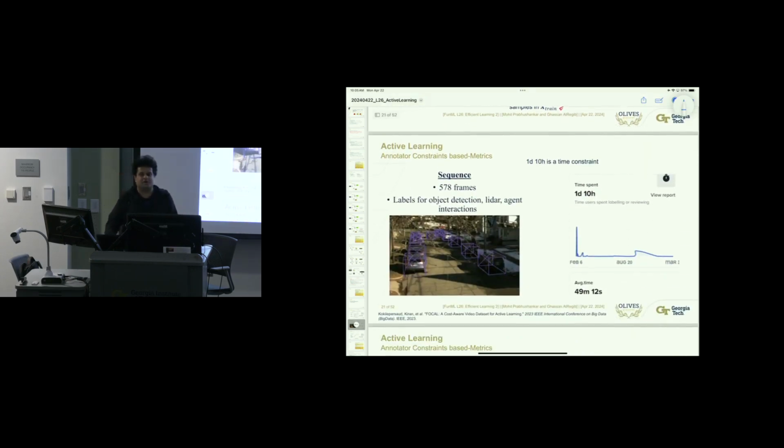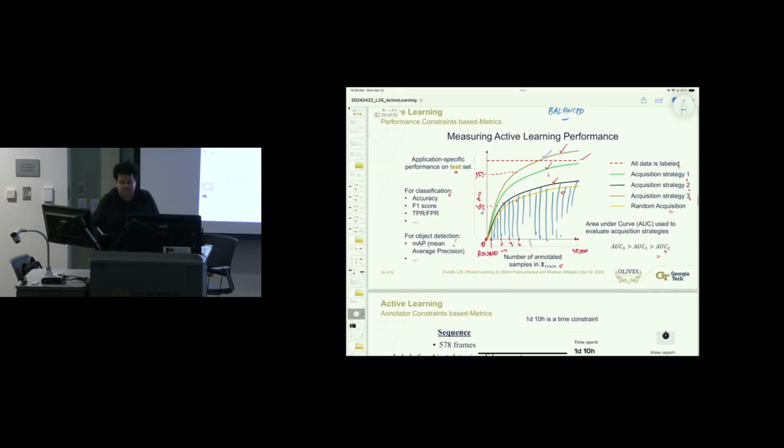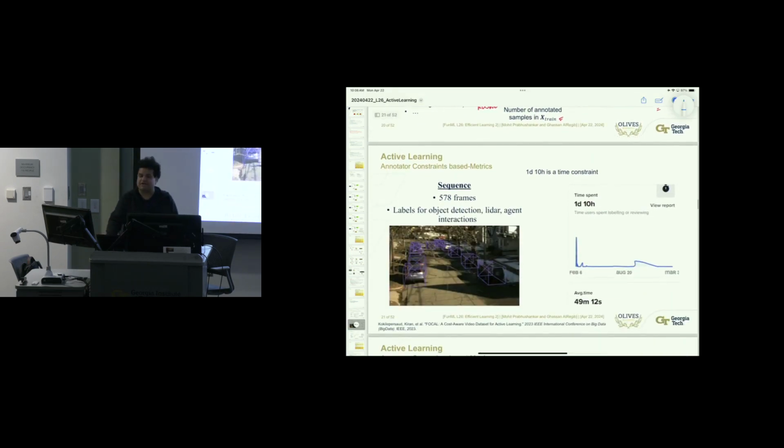All right, so this is about performance constraints, where the y-axis is going to have this kind of test set based performance in terms of how well the acquisition strategy has done. The next is some kind of annotator constraints, and I talked about this particular slide before. Given just a sequence of 578 frames, people take an entire day in order to label this, because again, it's not easy. You need to make sure that this includes the quality assurance and everything, right? So it takes a large amount of time to label each of these data points.